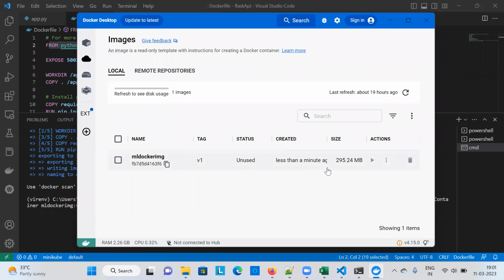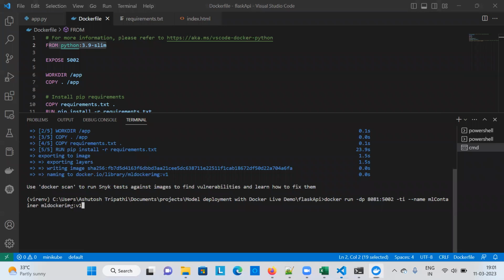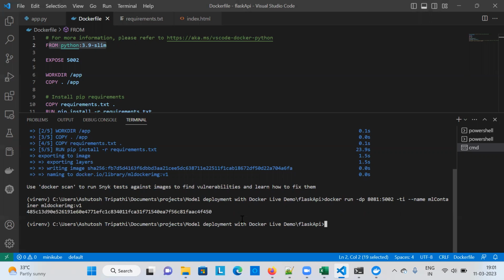You can come to this image and just hit this run button, and it will start running the container, or you can use this command. So anyway, you can do this. Let me hit enter, and if everything is right, we are lucky, and our container will be up. All the best. Now let's see.